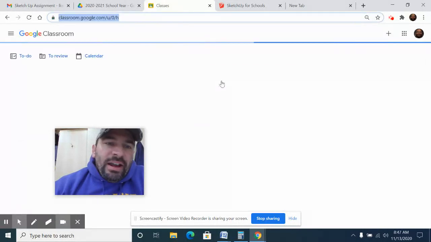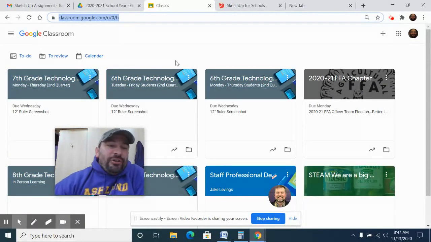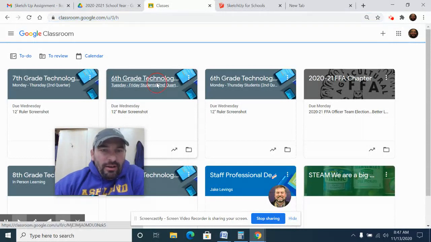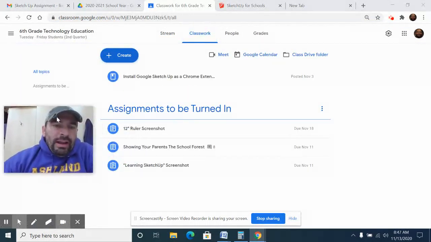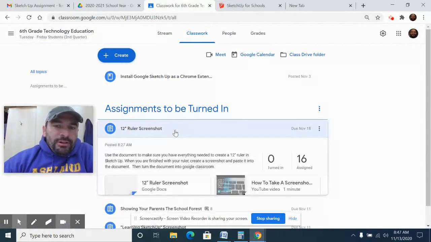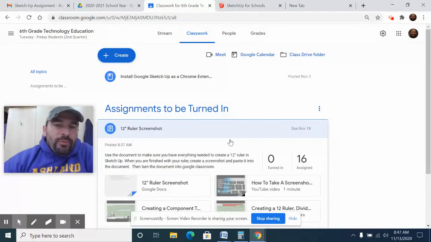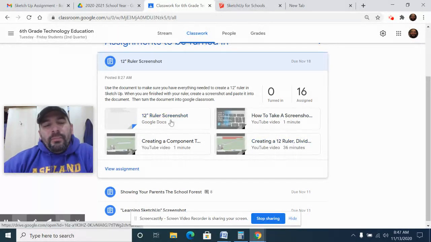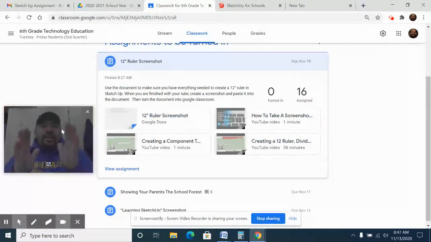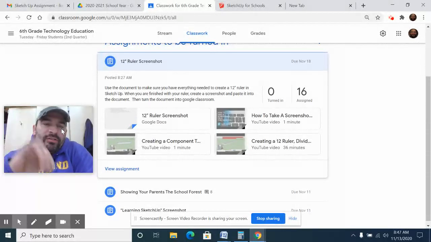In the classrooms, I added those assignments I told you I was going to add yesterday that I didn't add until today. We can take a look at that right now. So I added the 12-inch ruler screenshot. There's a few more materials that will be added in that will give you an introduction to how we divide up a one-inch segment. So that's for 7th and 6th graders.